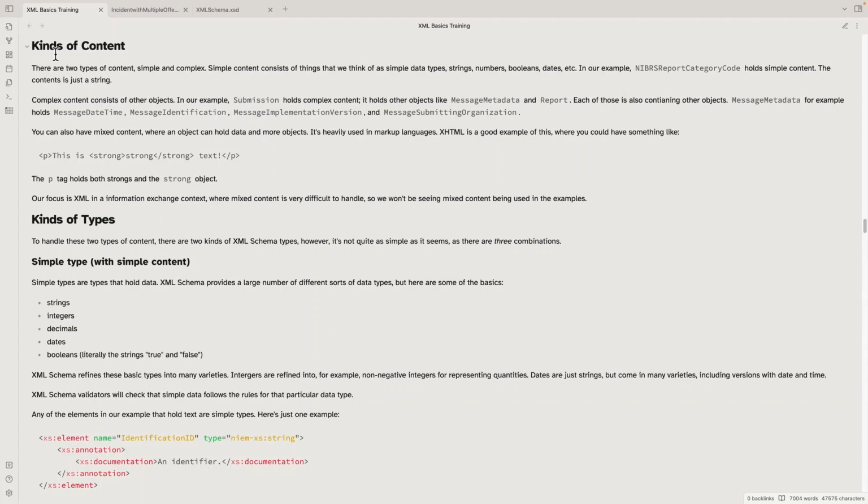So there's different kinds of content in XML schema. Some things are simple and some things are complex. Simple content just holds things we think of as simple data types: strings, numbers, booleans, dates, things like that. For example, in our example, NIBRS report category code holds simple content. It holds a code table entry. It holds a short string. That's all it holds. Nothing more, nothing less. It just holds a string.